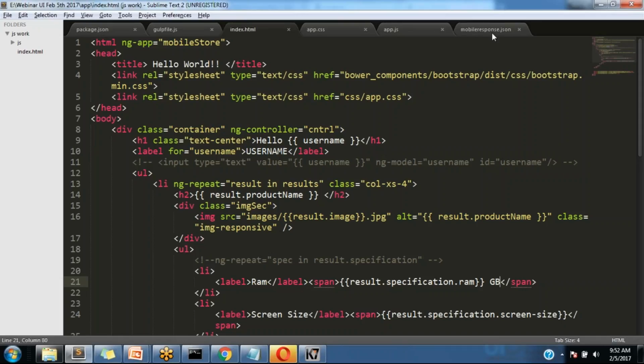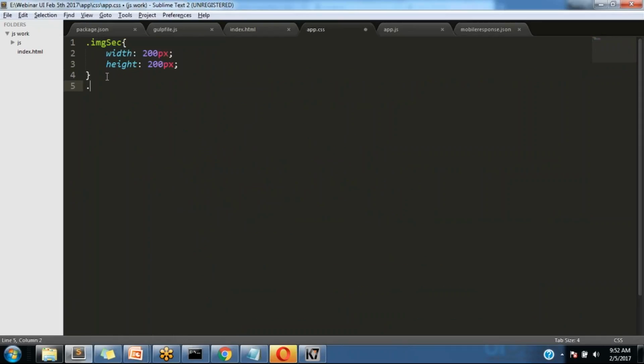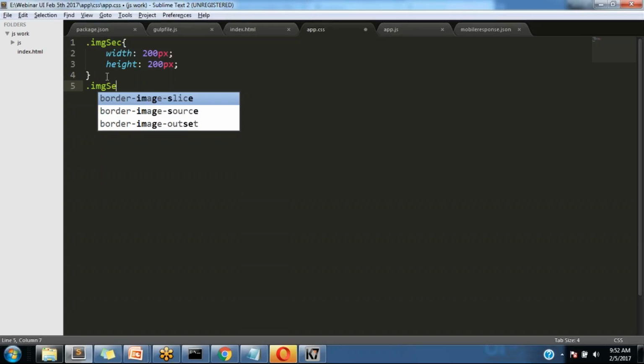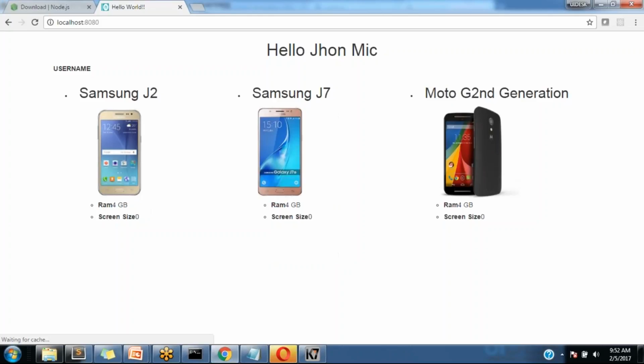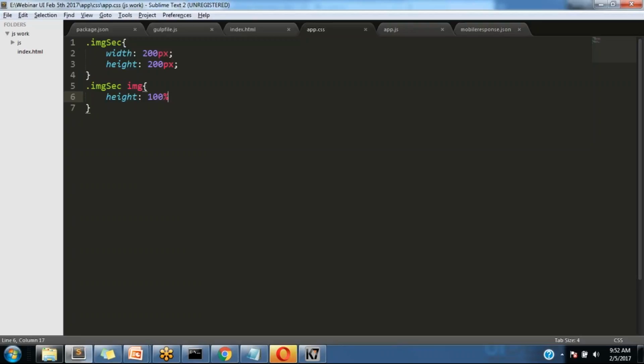So what I'm trying to do here, in my custom CSS, I can go for .img, section space img. What is the image I have? It is not a background size. Okay, height 100%. So basically in the CSS, we have image-responsive, which is there in the Bootstrap class. It's going to manage the width of your image. It's not going to manage your height. So that's the reason I'm overwriting that height to 100%.